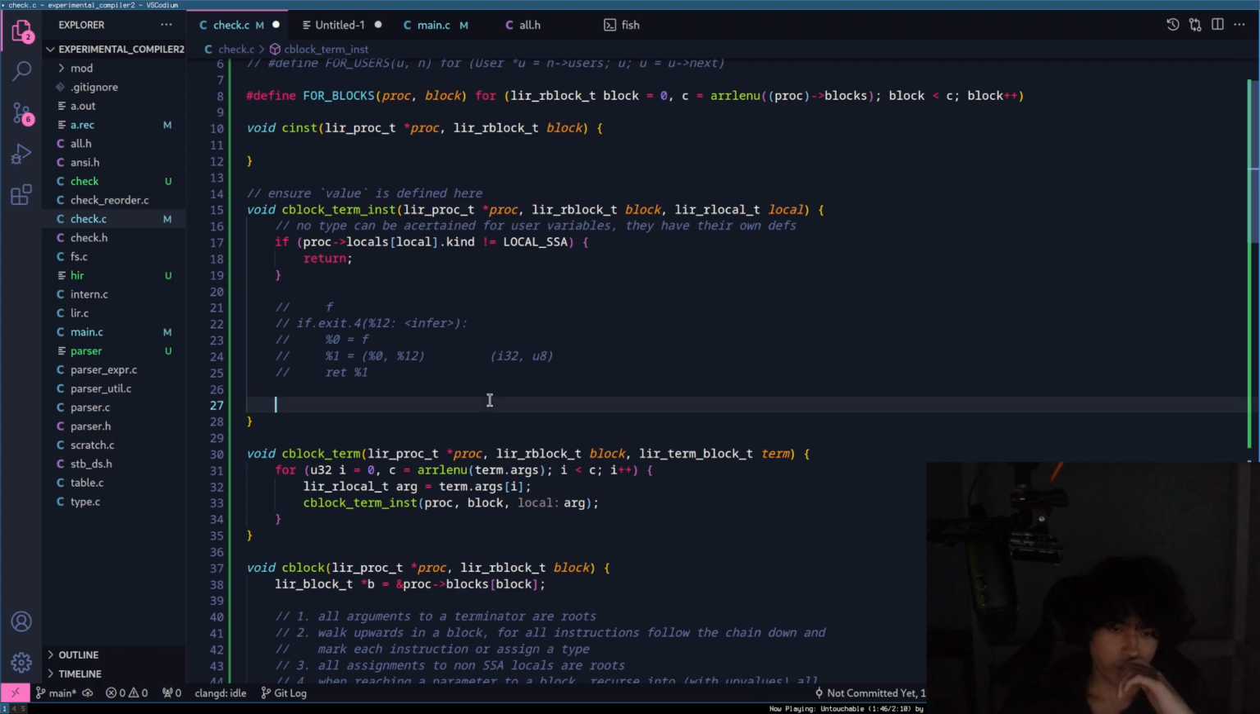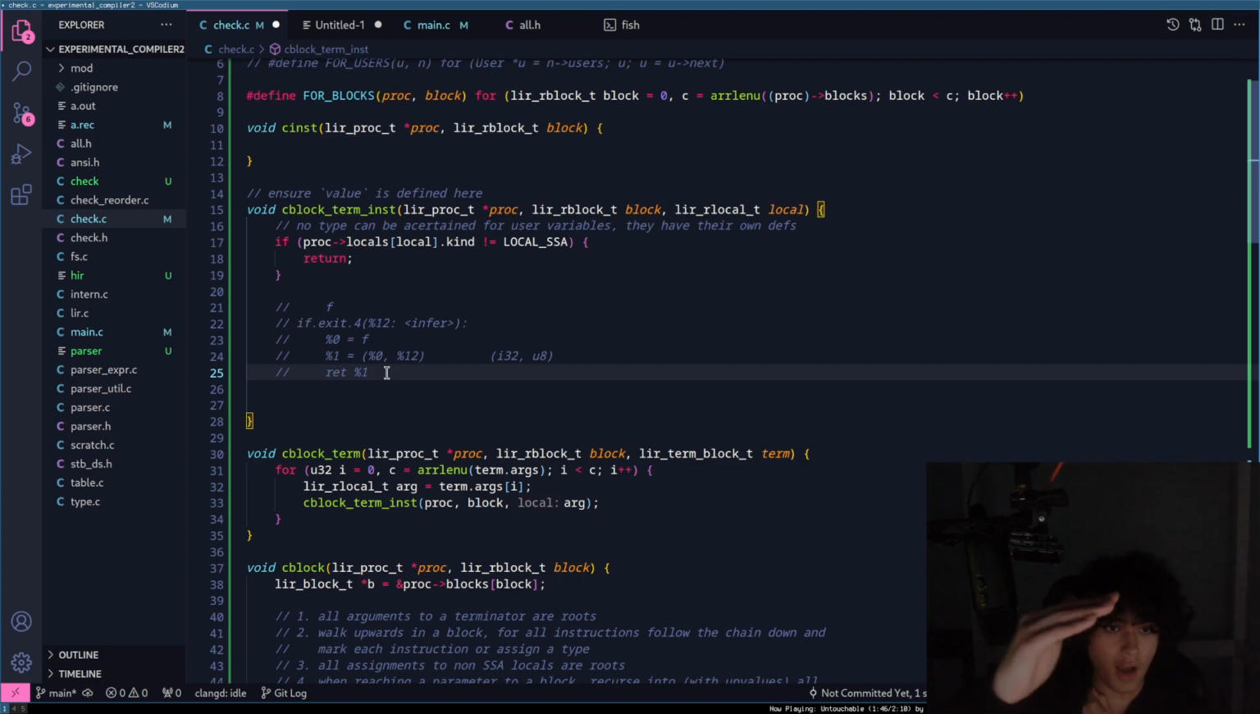This propagation stuff is hard. Okay, I have an idea. We do this, we recurse up, then we reach all the way to the bottom, and then we start type checking. Okay, so I'll explain.